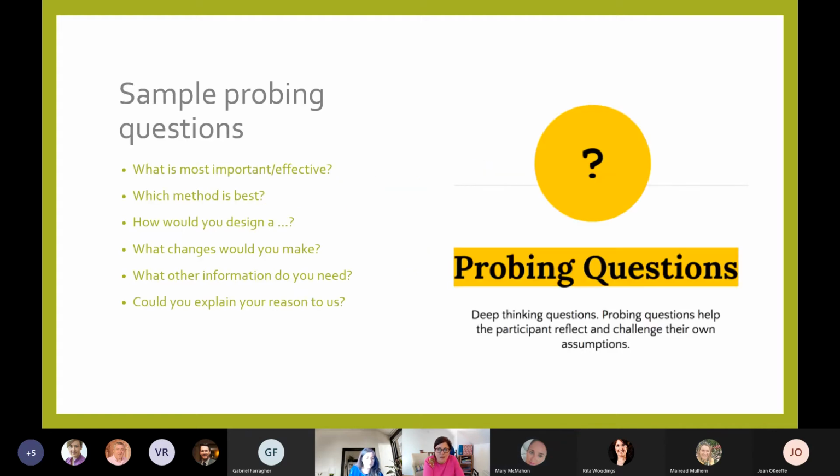So other examples where you might probe a question: probing what is most important, which method is best, why is that method best, how would you design X, Y, or Z? So you're getting them to give some commentary in addition to the quantitative tasks that you got them to work out as well. So that's important. Okay, is there anything more there, Annette, or any more questions coming through?